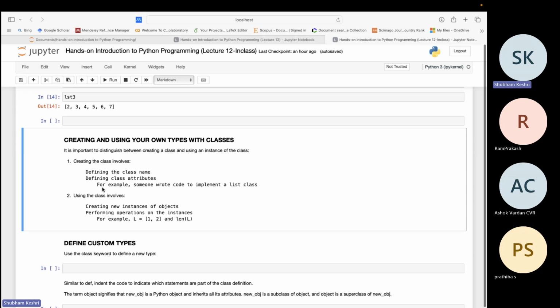Similar to that, here you can look at classes or objects in two ways. First, you are creating the class, and second, you are using that class. So first we will discuss how we can create a class, or how we can create object types in Python. Then we will see how we create an instance of that object type, which is known as an object, and then use those objects.